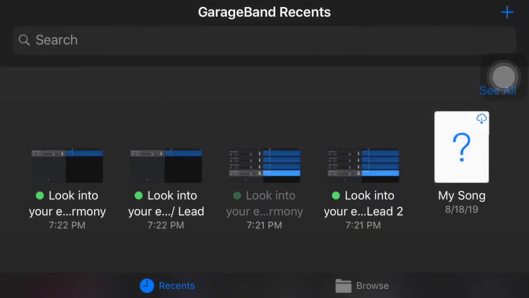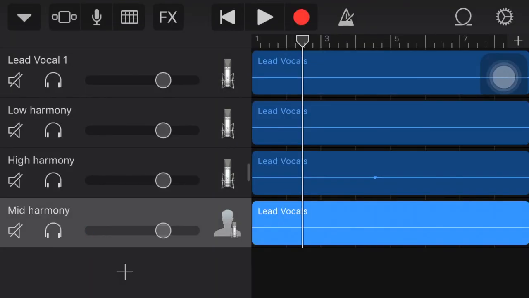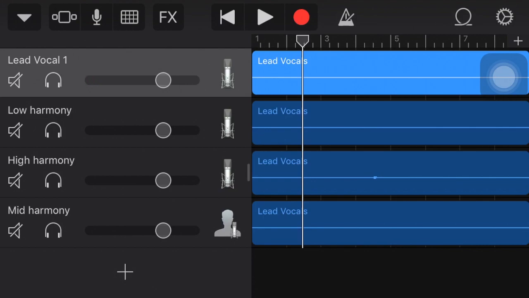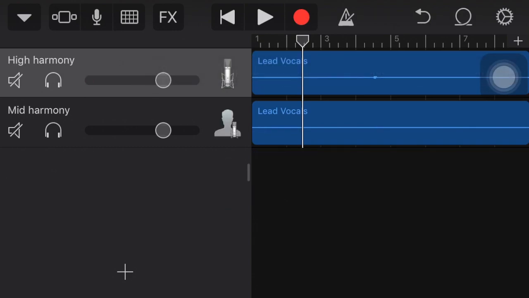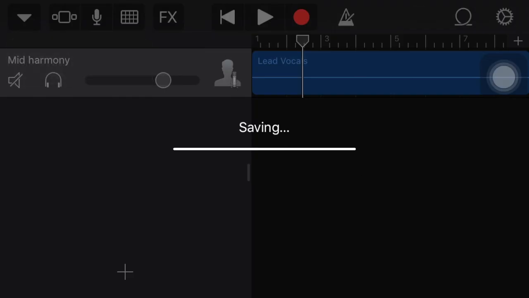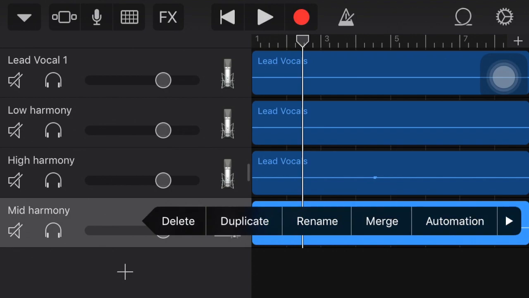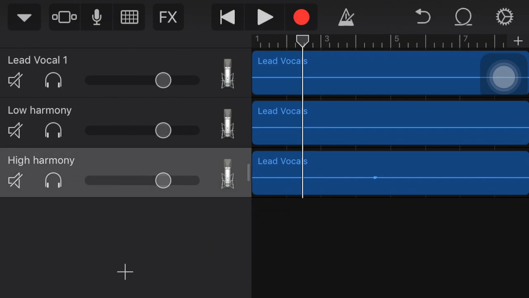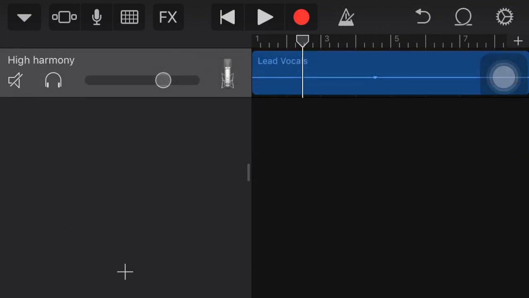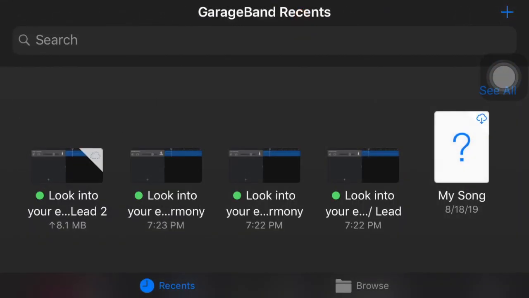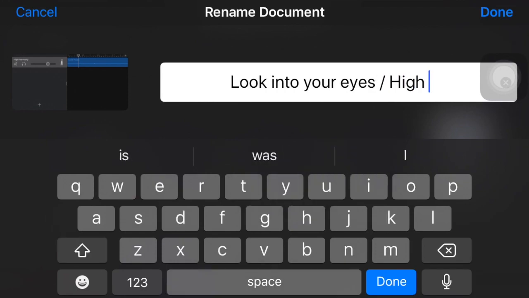And we're going to go into there, and we're going to delete all the ones that are not the mid. So delete, delete, delete. My songs. And we're going to go here, and this is going to be our high harmony. Delete. My songs. And then we're going to just rename that High Harmony.